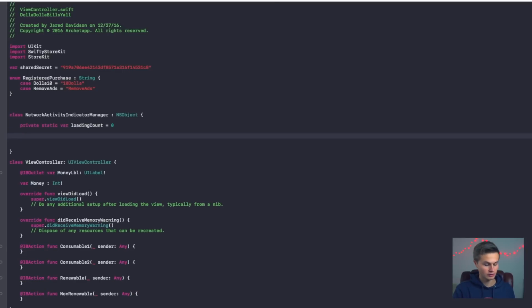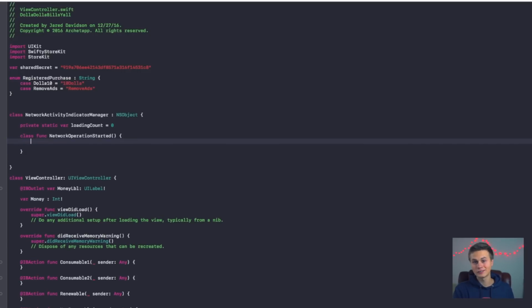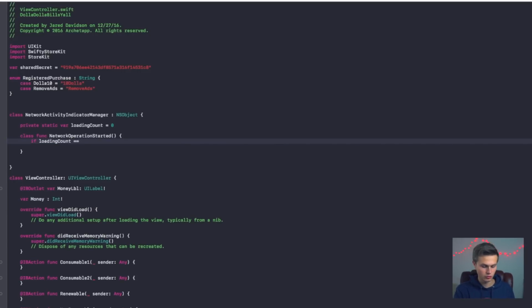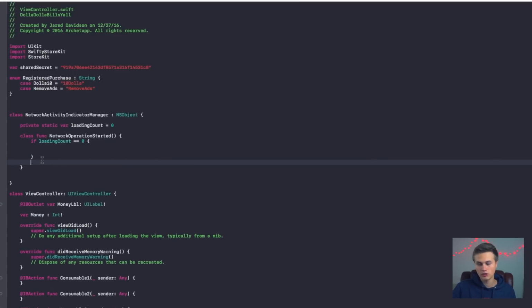Then after this, I'm going to go ahead and say class func, and then this is going to be my networkOperationStarted. So this is, of course, when a network operation starts, and then just say open curly bracket, close curly bracket. And then inside of here, what I'm going to say is if loadingCount is equal to 0, then we're going to go ahead and run this stuff in here. And then after this if statement, we're also going to add loadingCount += 1. So that means our network operation started, so we're going to start adding numbers onto that. And we're going to test our network connection.